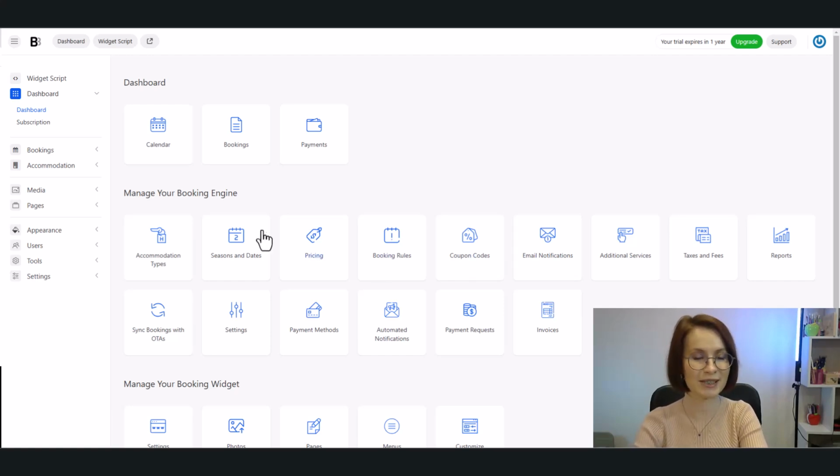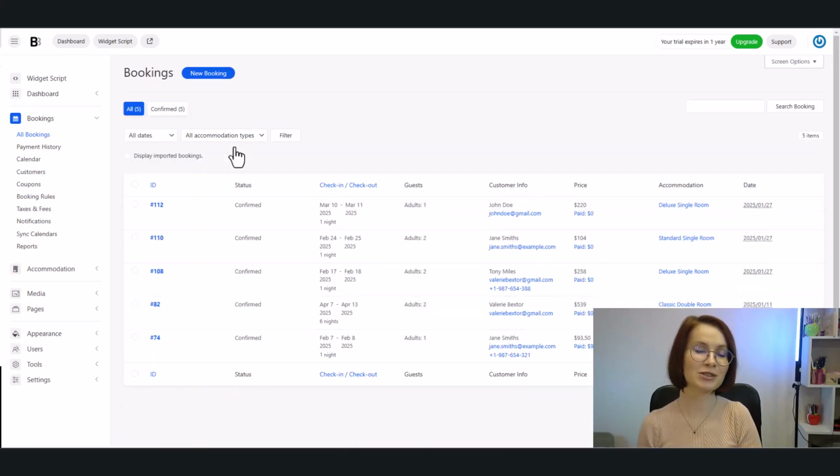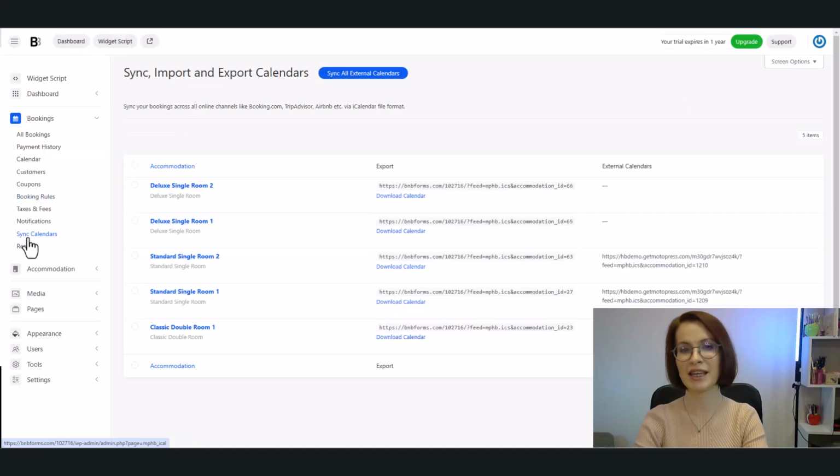Navigate to Bookings. Here, it's important to mention that imported bookings are not displayed under the All Bookings list by default. Still, you can easily enable this option by checking the Display Imported Bookings circle. Great. Then, in the left-hand menu, select Sync Calendars. Here you'll find a list of all your accommodations, each with its unique URL, ready for synchronization.